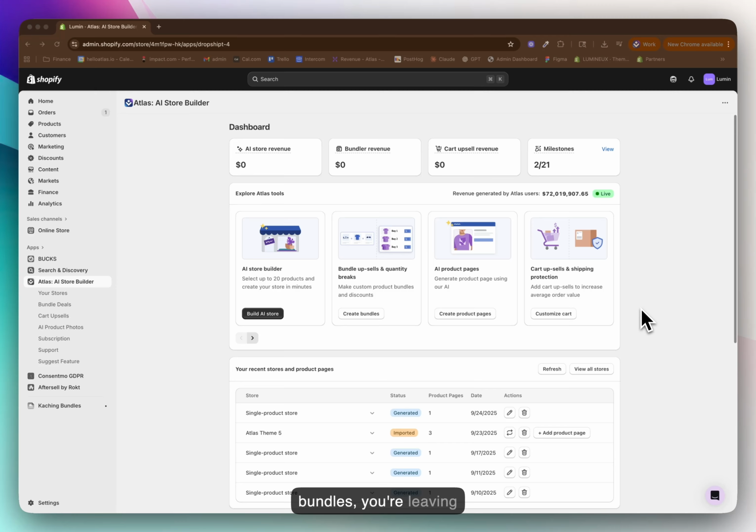Without proper bundles and upsells, you're leaving 20 to 30% more revenue on the table with every single order. At 100 orders per day, that's an extra $1,500 in daily revenue or $45,000 a month from the exact same traffic. Setting up bundles usually means another Shopify app, but with Atlas, you can get all of the functionality you need included on the most basic Atlas plan.